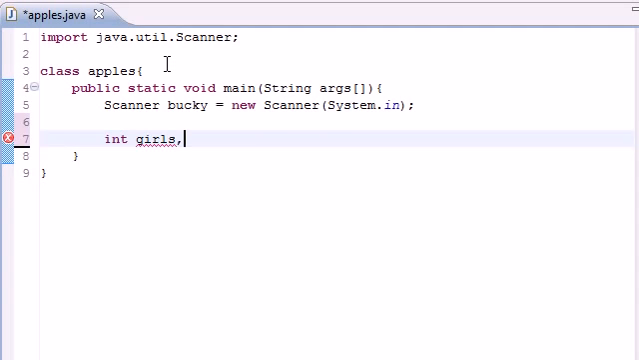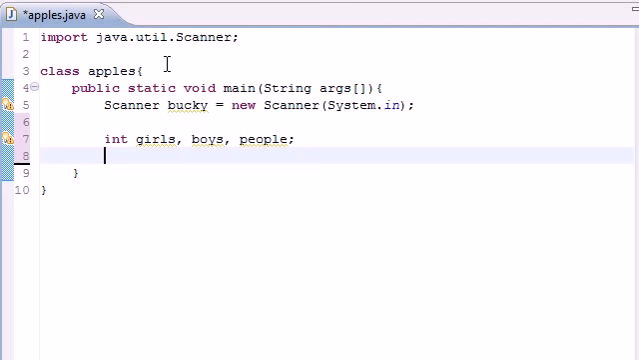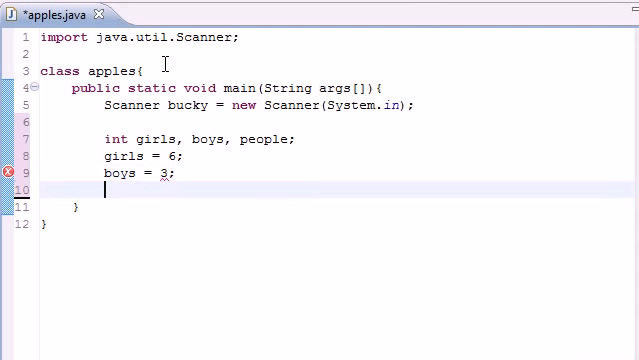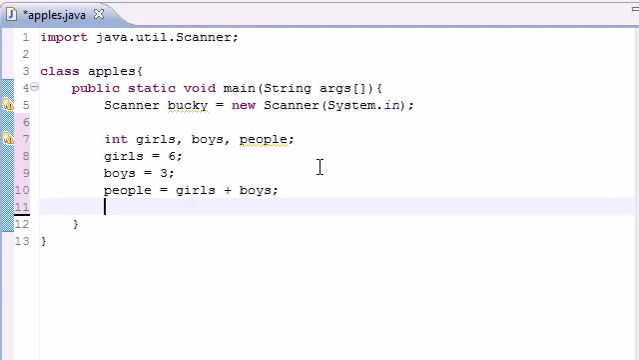Let's go ahead and make three variables: girls, boys, and people. Let's set these to some values. I'll start out by showing you all of the math operators. Girls equals 6, boys equals 3, and people equals girls plus boys. Now I showed you guys how to use this math operator in the last one, the plus sign, to get a simple sum. So now the sum of girls plus boys is stored in people.